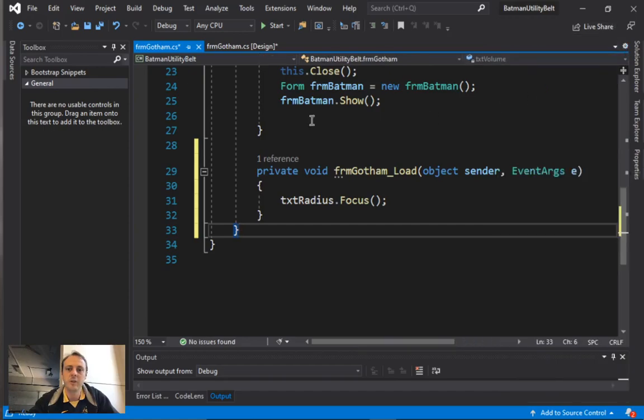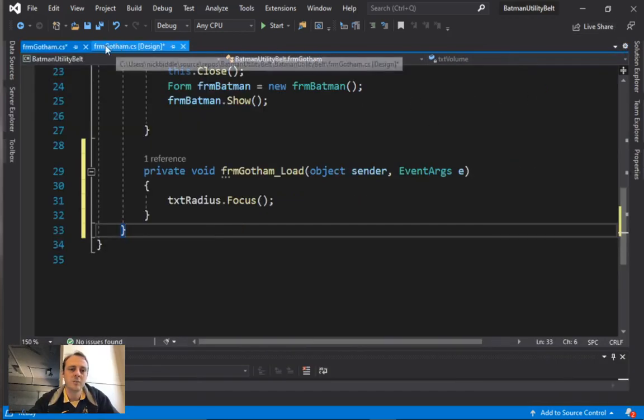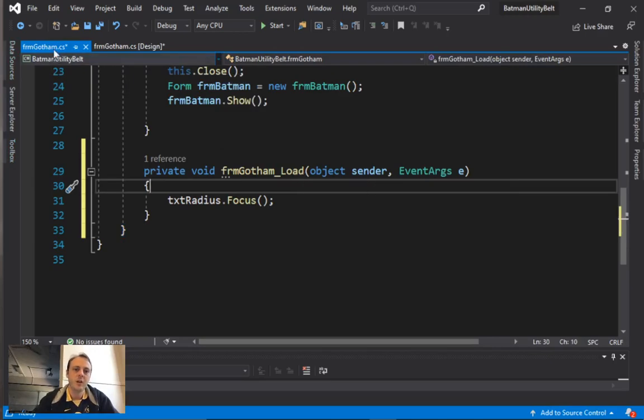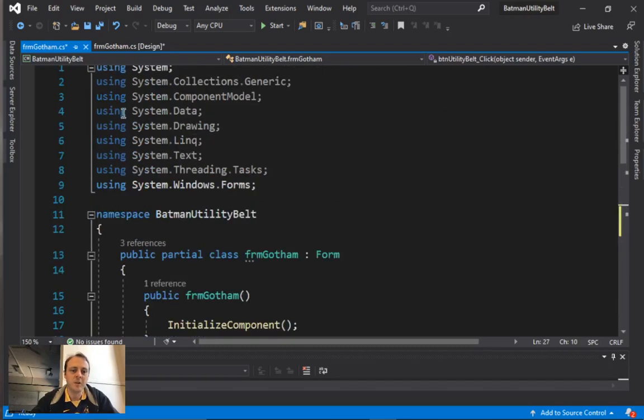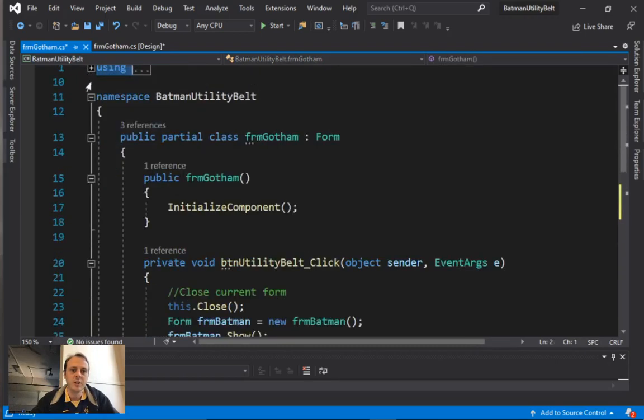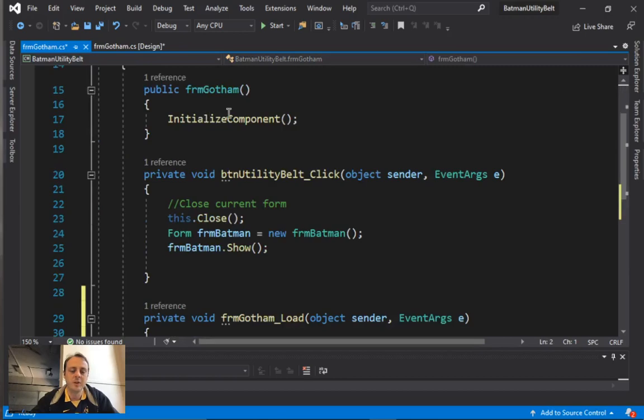All right, I'm going to unpin my toolbox and my solution explorer right now. Okay, this is my window still just there. I'm now obviously just in the code. You can see I've got my libraries there. I'll just minimize those. Okay, I've got my Batman utility belt namespace. I'm now on the form Gotham.